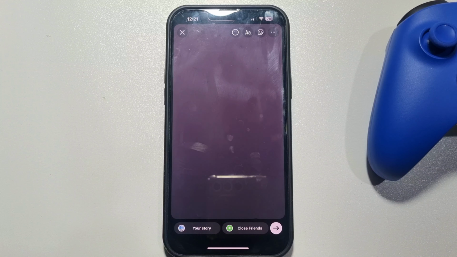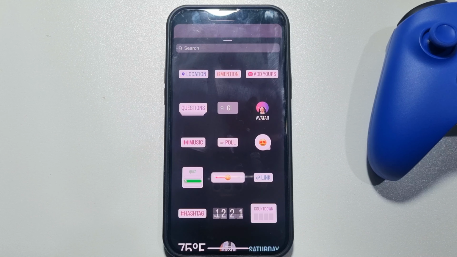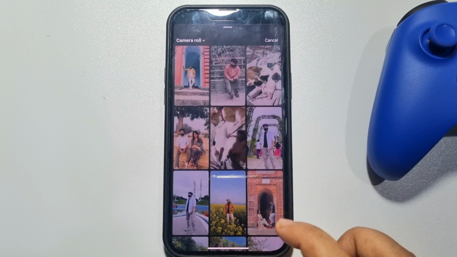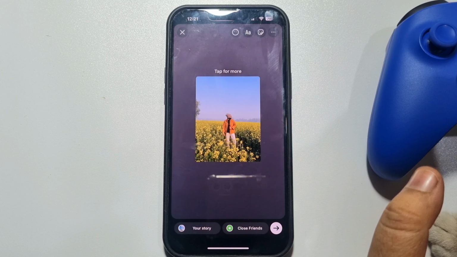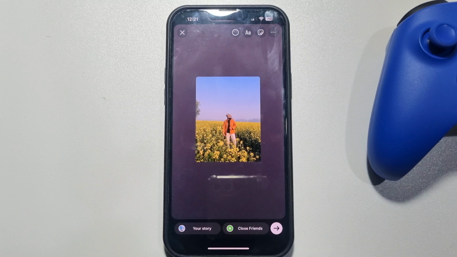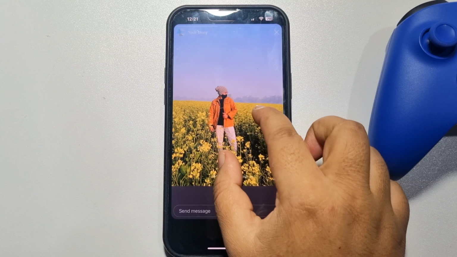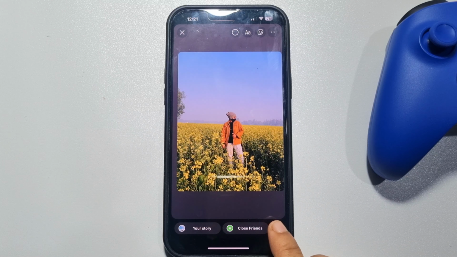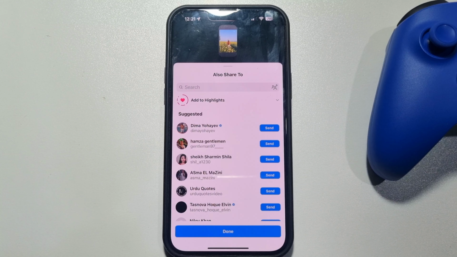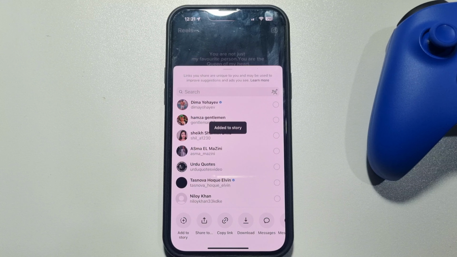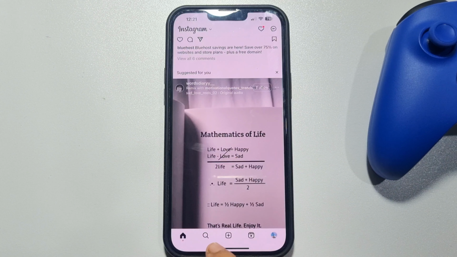Now tap on sticker and you can upload your own photo from your gallery. Then make the photo bigger and tap on send, share, done. Once the story added, let's check it.